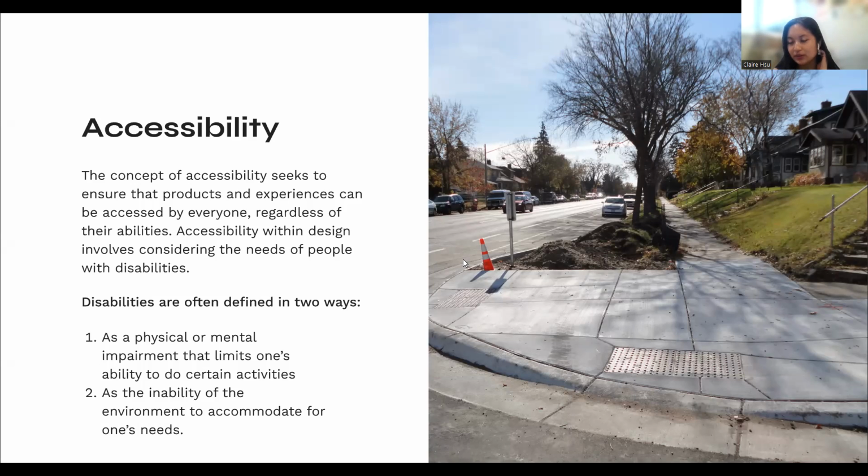So on the picture on the right, you see the sidewalk where it sort of dips into the road, which makes it a lot easier for people with wheelchairs to get on and off the sidewalk. Also easy for bikes and like scooters. Anything with wheels, really.